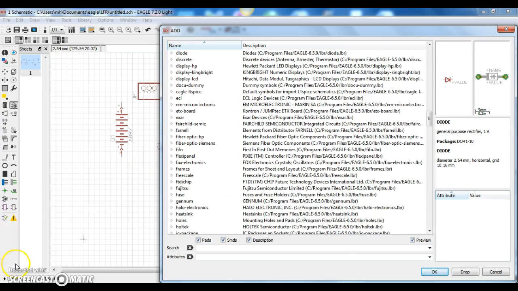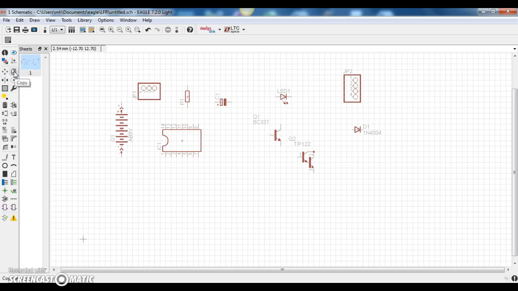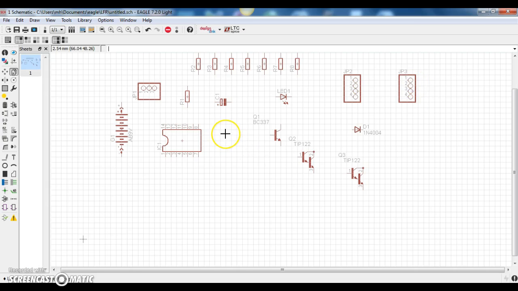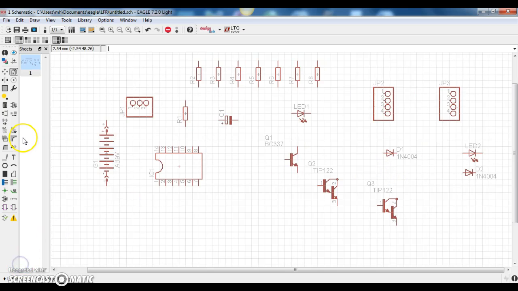I'm up to this. There's a copy button up here. I'm going to copy my resistor, and make sure I have about 8 resistors sitting up here: 2, 4, 8. If I was using 2 sets of transistors, I'll copy the transistor over as well. I'll copy the 4-pin header. I'll copy another LED and another diode.